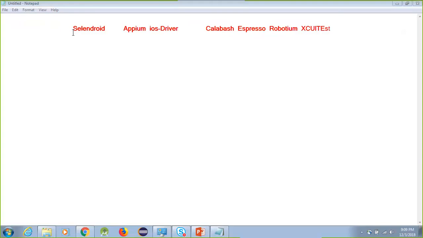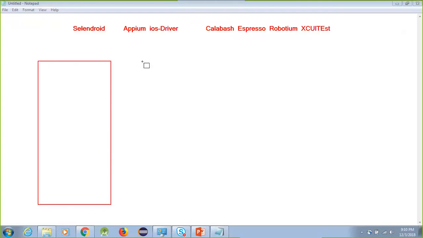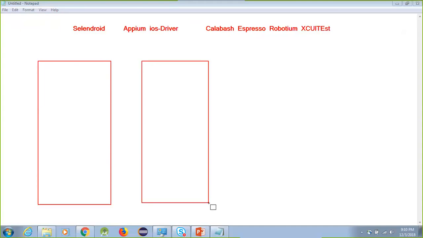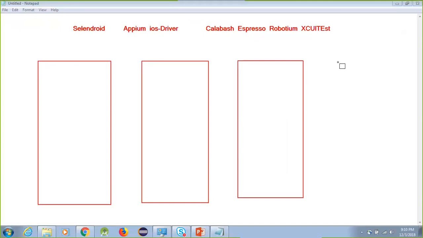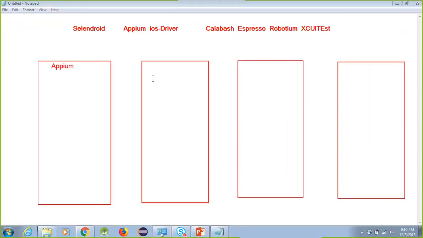Now, these are the variety of tools that are present in the market. So first of all, we'll distinguish between Selendroid, Appium, Calabash, and iOS driver, and then we'll switch to Robotium and other tools. So let's go with some pictorial representation. Like this is my Selendroid, Appium, iOS driver, and the fourth one is Calabash. So the first one here is with the name Appium.